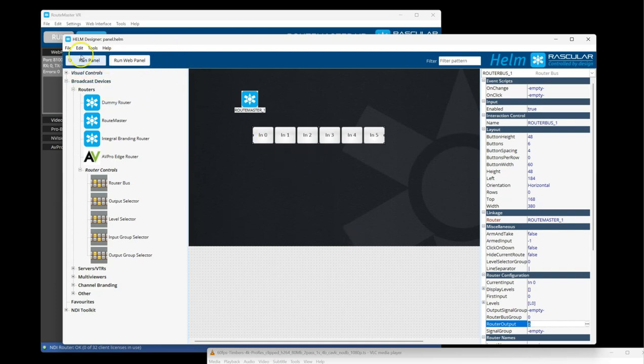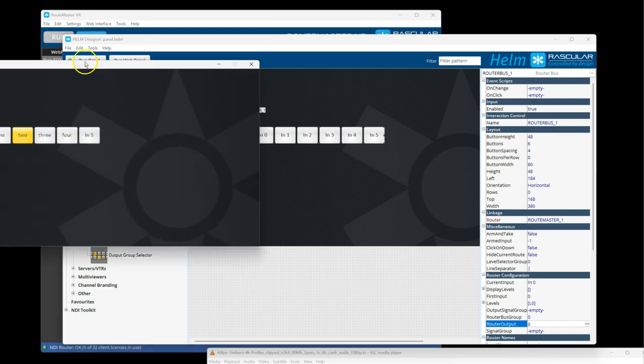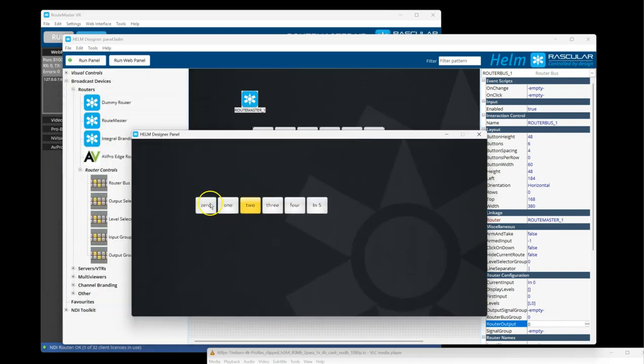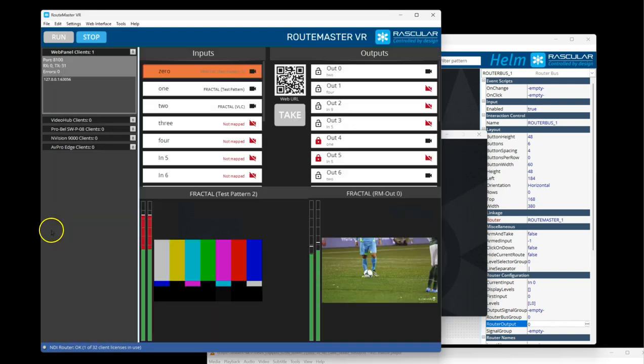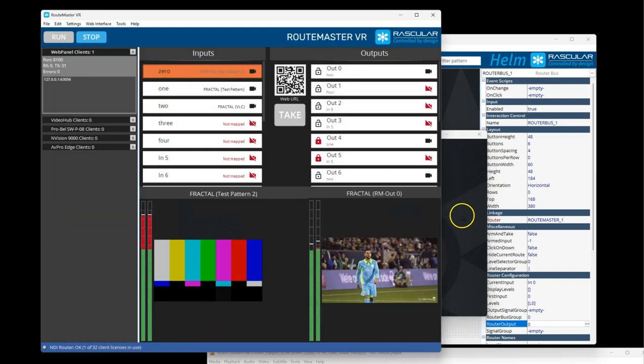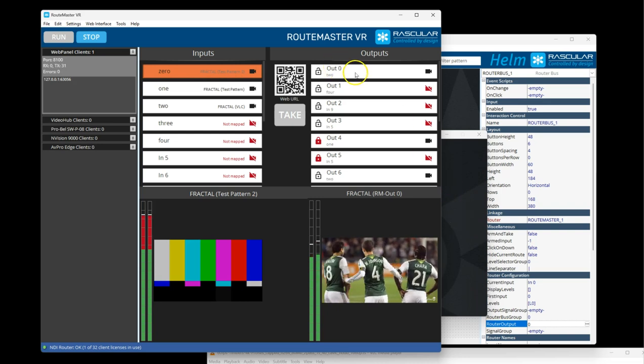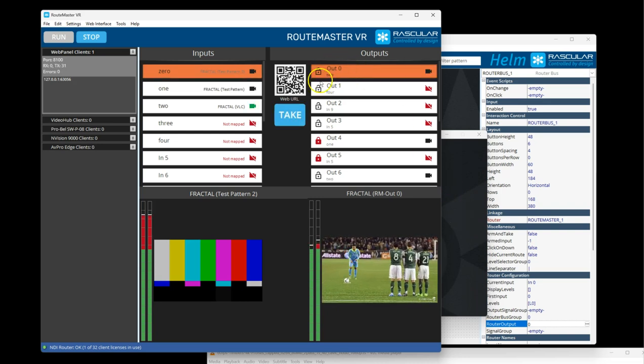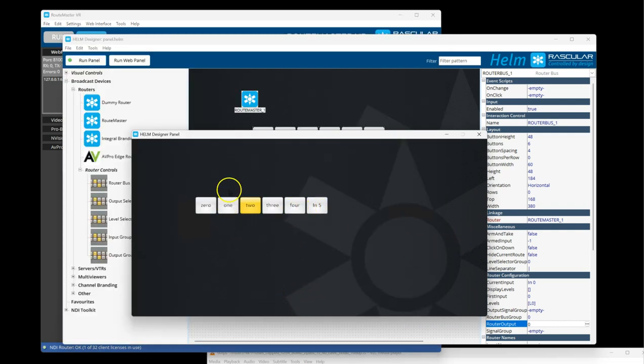So let's just run that not as a web panel, but as a native Helm-based PC panel. And you can see here that it's immediately picked up the source names that are coming from the RouteMaster system. If we switch here, you see those there. And it's also showing me the current output for the first output is source 2, this green one. So that's the basics of simple panel control single output.